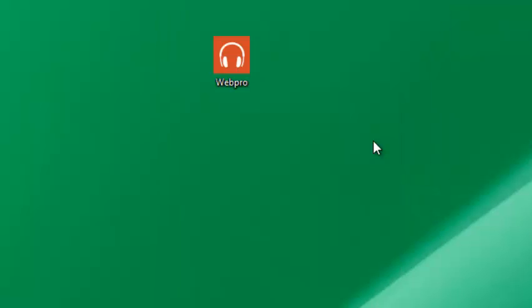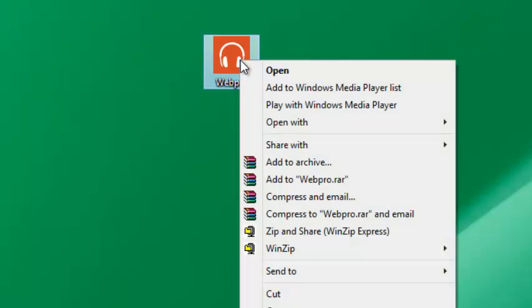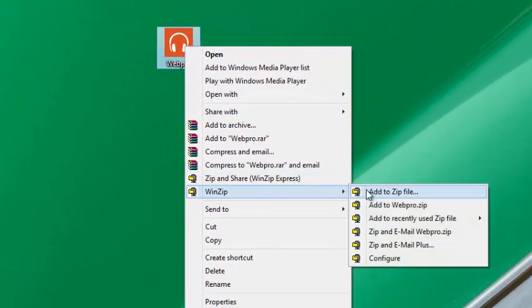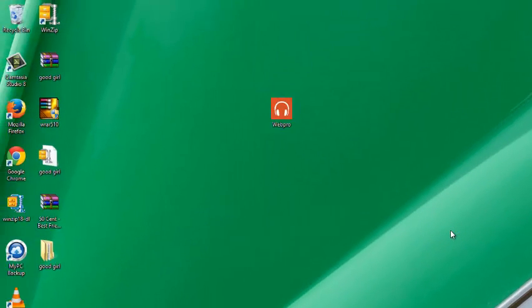So if you want to zip a file using WinZip in Windows, just right click on the file, and then there are two WinZip options. Just put your mouse over the lower option and another menu will appear on your right hand side, and then select add to the name of the file .zip. The name of my file is WebPro, so just select add to WebPro.zip and just click on that.